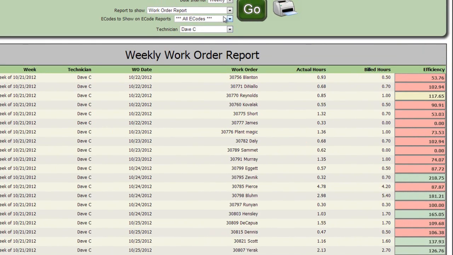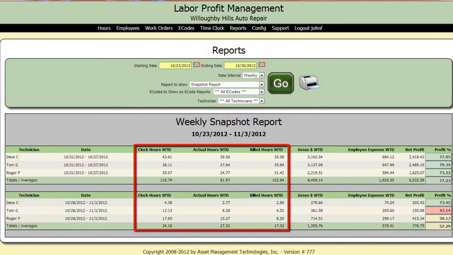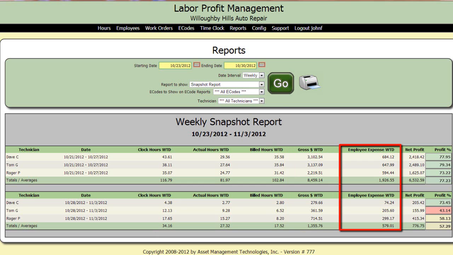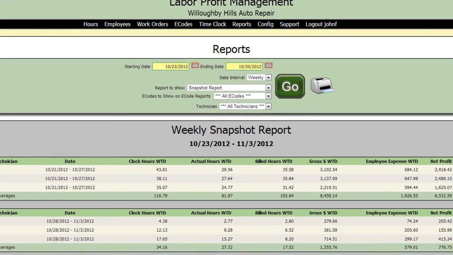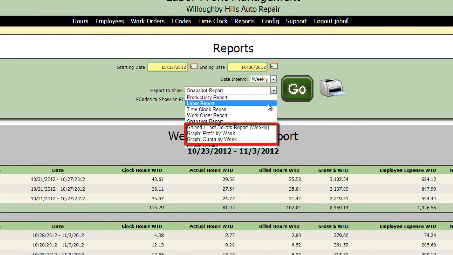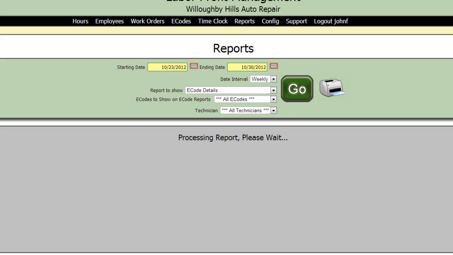The Snapshot Report is really a report for the owner. Here you can take a quick glance at the 3 categories of hours: how much money you're making, the employee expense week to date, net profit, and the labor profit percentage of each technician. There are many other reports that can help you really see into your labor times and dollars. Our final report is the ECode Details Report.